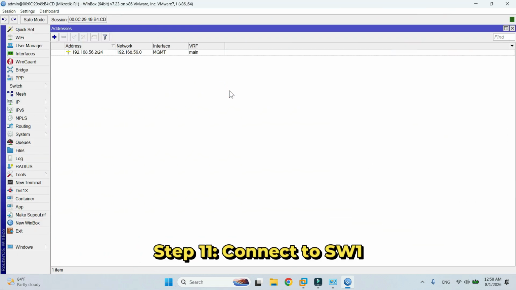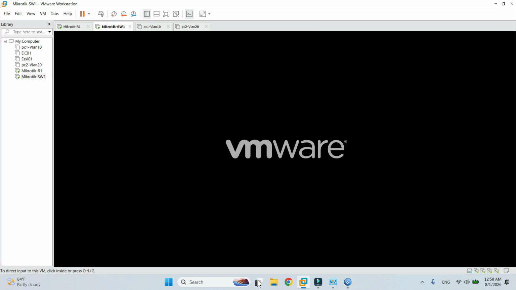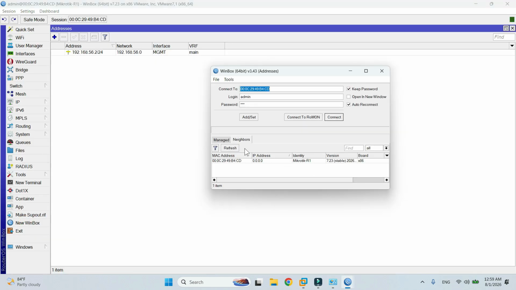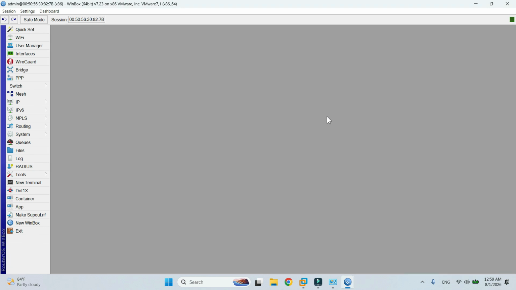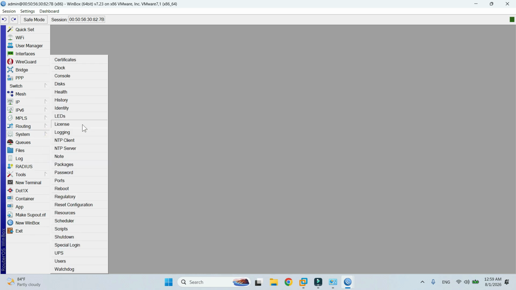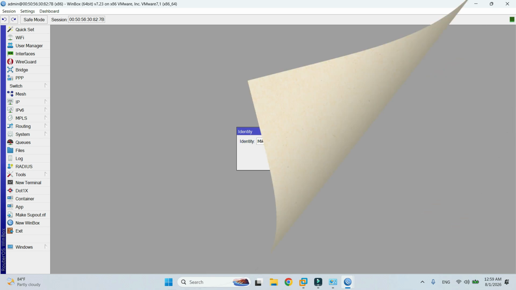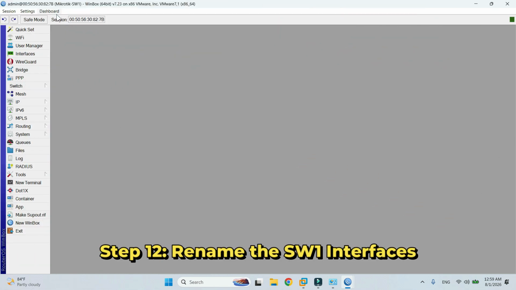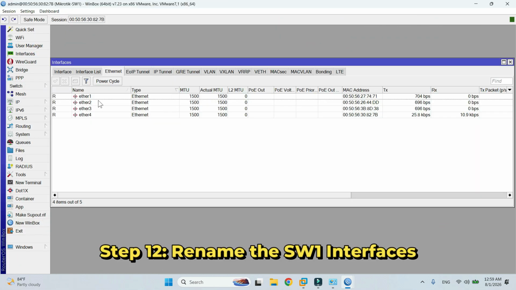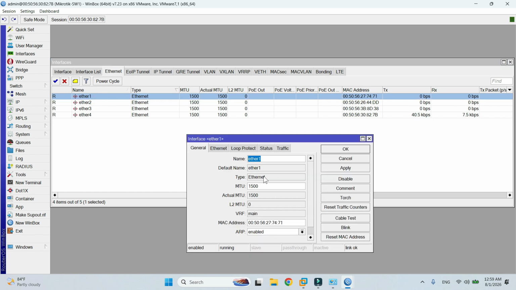Step 11. Connect to SW1. Now I'm starting the MikroTik SW1 virtual machine. Inside the Neighbors tab, I'm selecting the device and connecting through its MAC address. From system, I'm opening Identity and setting the device name to MikroTik SW1. Step 12. Rename the SW1 interfaces. Now I'm opening the interfaces section.